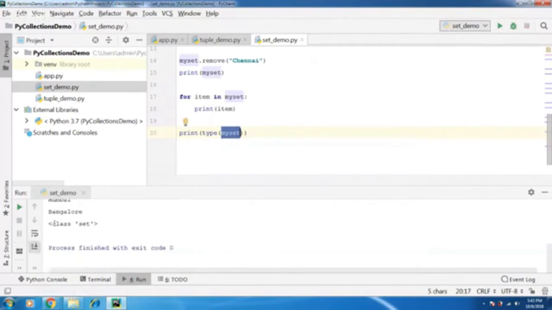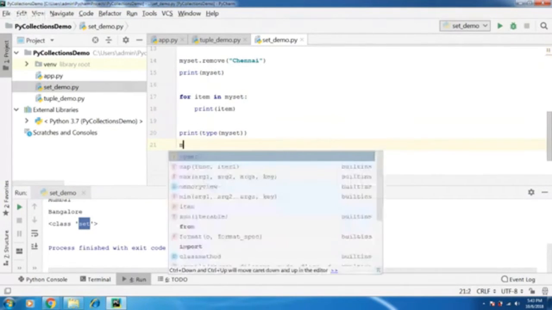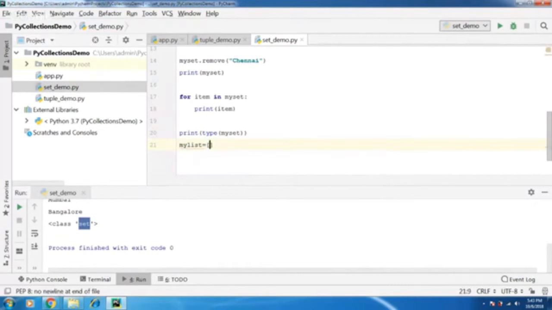It says it belongs to a class called set. So this particular my set collection belongs to a class called set. And now let's say I create a list and say my list equal, and I'll have a few items in my list. And now I want to know what type of collection is my list.